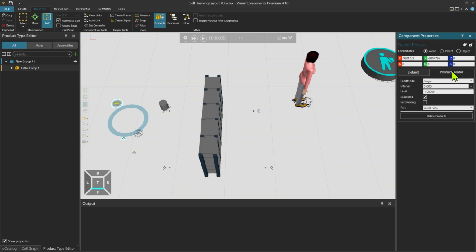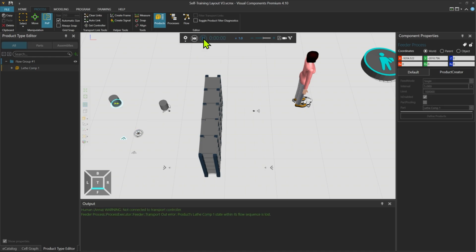And in the product creator tab here, we need to go to the part field. In this select part, we click lathe comp 1, which means that our feeder will now create and feed lathe comp 1. And now, if we go to the 3D world here in the middle and click on this play button, it will start our simulation.